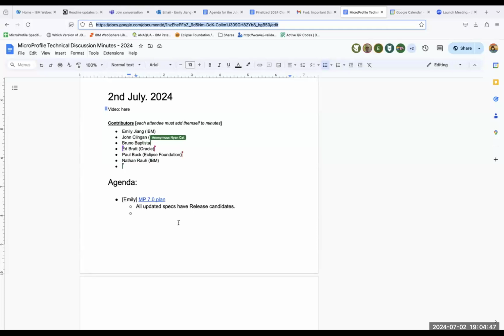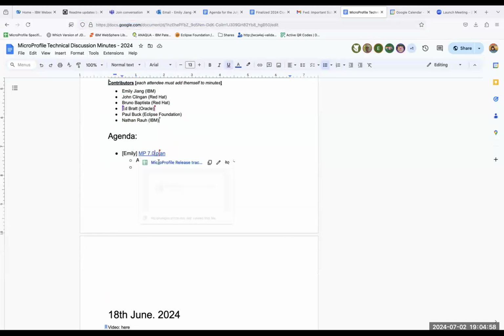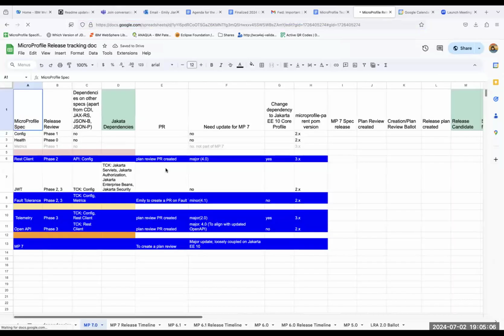Yeah, please help put your name on the contributors. I have one agenda. Basically, it's about the MicroProfile 7 release. So we can click on the link and we can go through the specs.